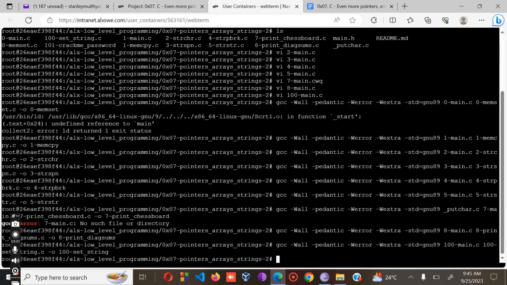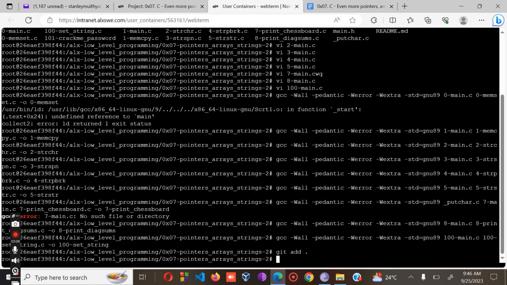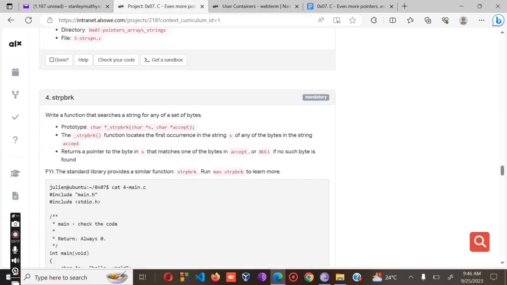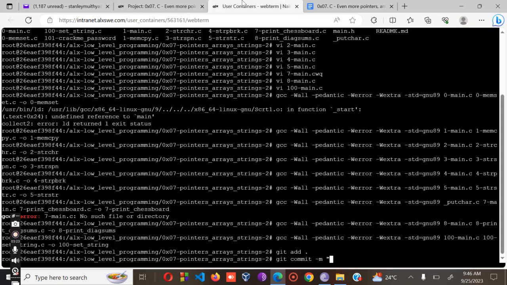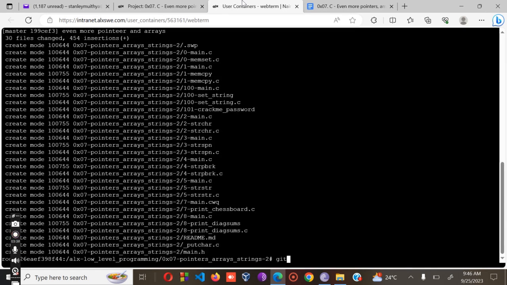Now, having done that, the next step is git add your codes, then git commit, then write a message. I prefer to use this one as the message. Even more pointers and arrays. Then you close the brackets. Then you git push.